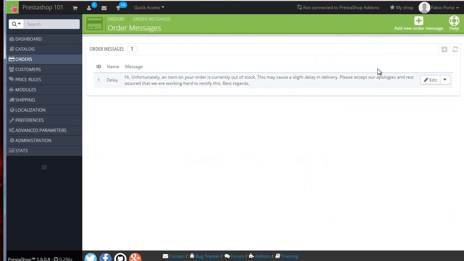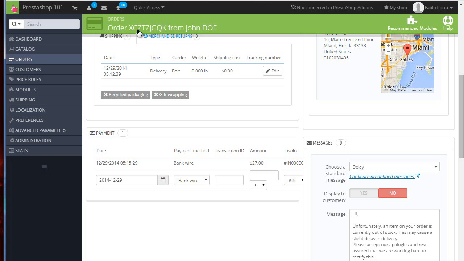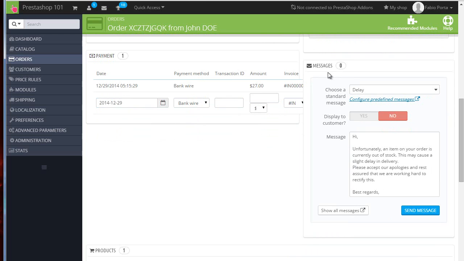So here they are, and it's pretty darn easy to add a new one, as you can see. But all the order's messages should actually be displayed here, all the ones associated with this order. But for some reason they're not, so I guess it's a bit bugged. But despite this, we can see all the order's associated messages by clicking here.